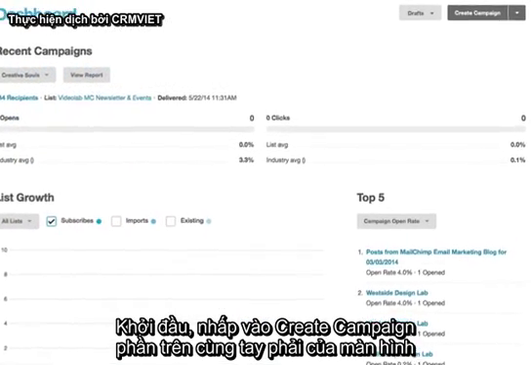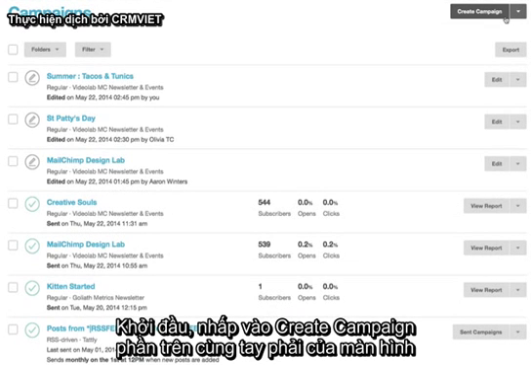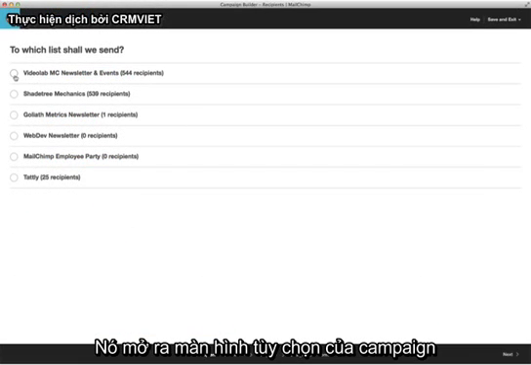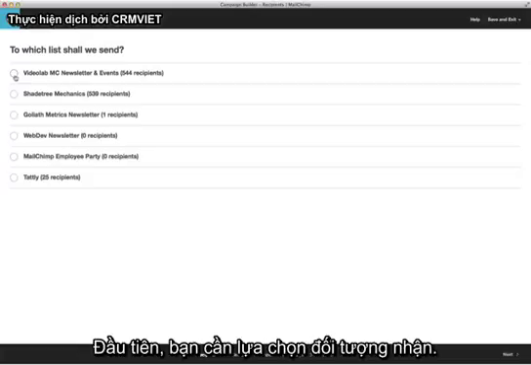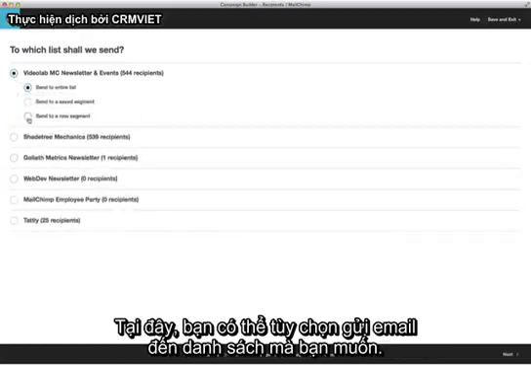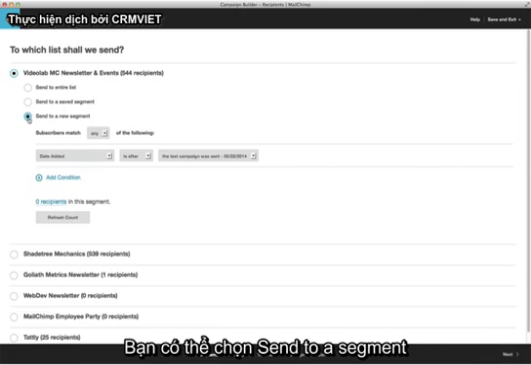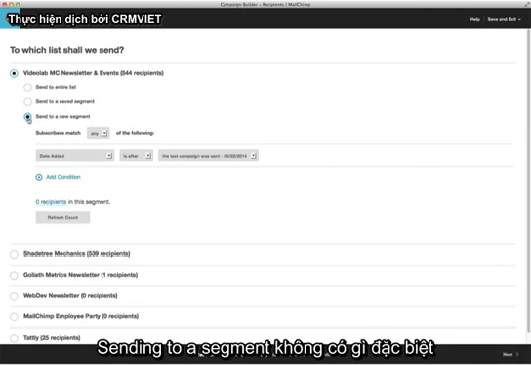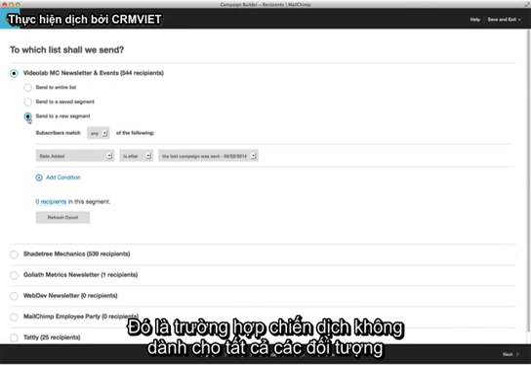To begin, select the Create Campaign button from either the main dashboard or the campaign section of your account. This will open up the campaign builder. The first step is to set up your recipients. Here, you will choose the name of your list in your MailChimp account you would like to send to, and if you would like to send to a smaller portion of that list, you can choose to send to a segment. Sending to a segment is not required, but it can help you send more directed emails to specific subscribers if a campaign is not for everyone on your list.